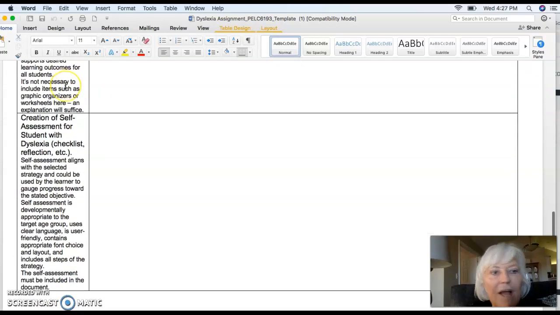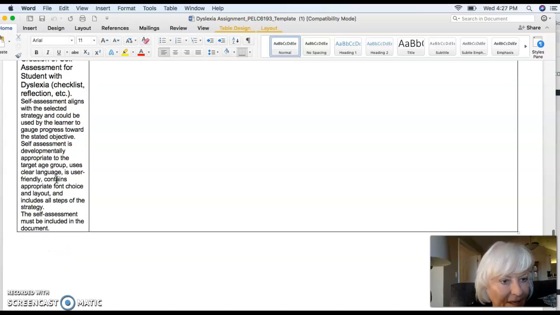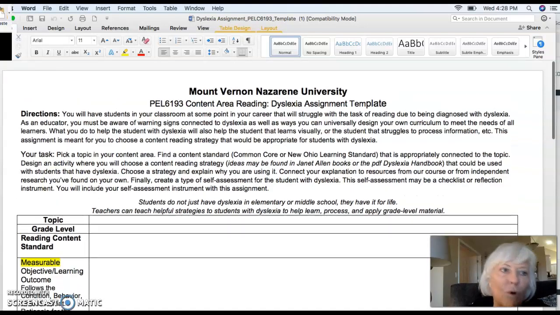I'm not going to go through every word of the explanation. I'm simply going to ask you to read this template extremely carefully, because especially the self-assessment part, people tend to get a little confused on. So you're creating a self-assessment for students with dyslexia, and it aligns with your selected strategy so that it can be used by the learner to gauge progress toward that stated objective. So that's a very important part of it.